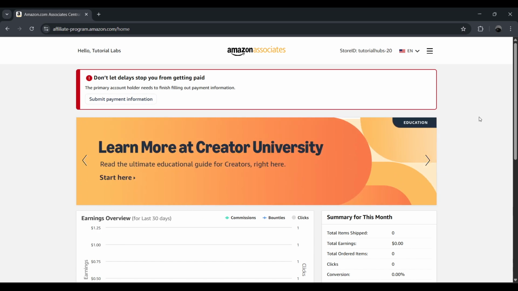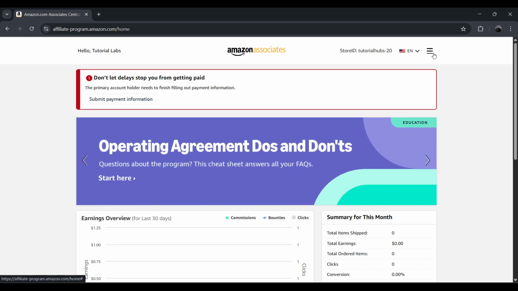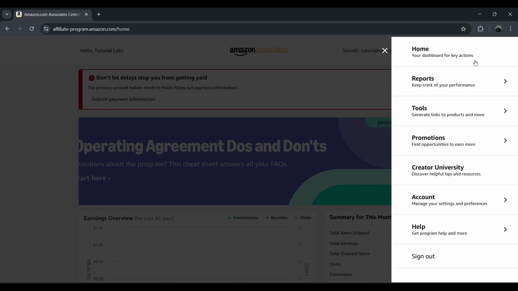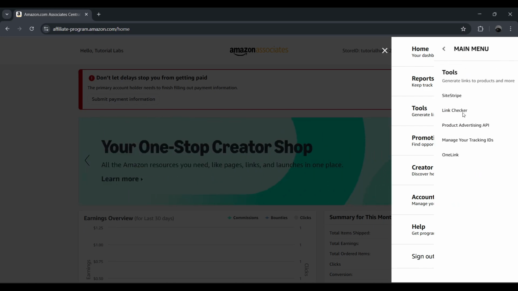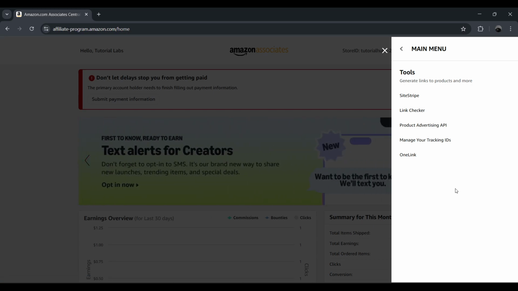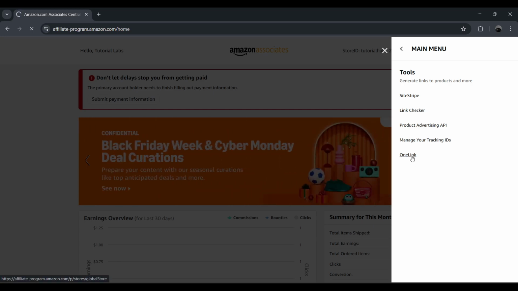After signing in, look to the top right corner of the page where you'll see a menu icon with 3 horizontal lines. Click on that menu icon, and from the options that appear, select Tools. This is where Amazon houses all the useful features for managing and optimizing your affiliate links. In the Tools section, you'll find an option called OneLink. Click on it to access the OneLink settings page.